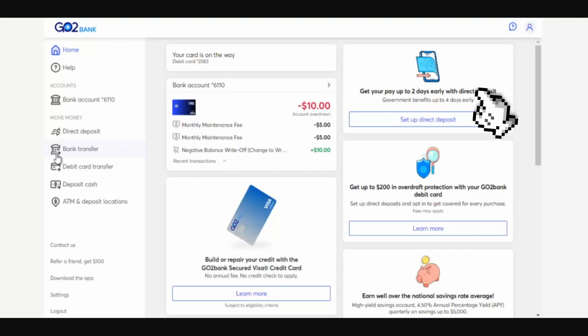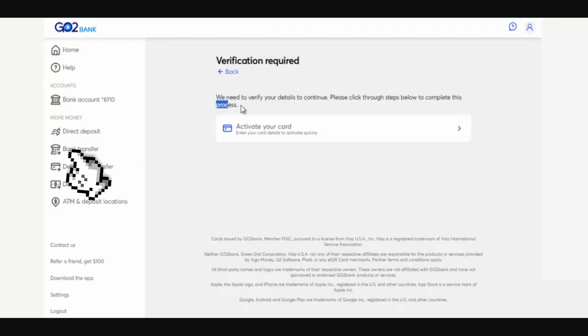Once we open our GO2BANK account, we need to click this option on the left called bank transfer. We're gonna click this button once. And then right here, we need to verify some details to continue to do a bank transfer. It's really easy to do these steps.